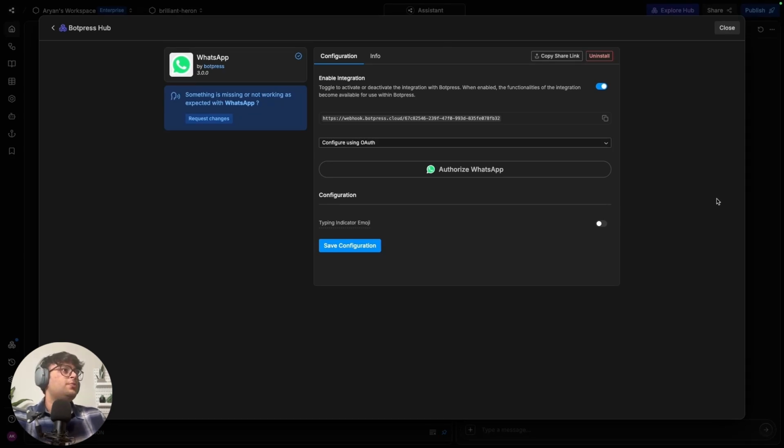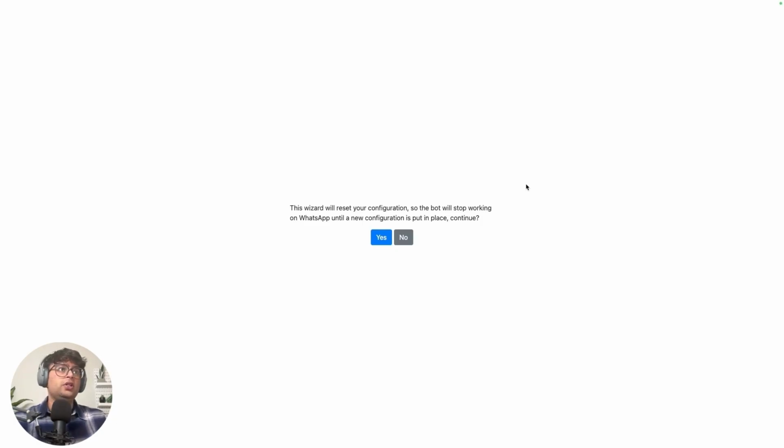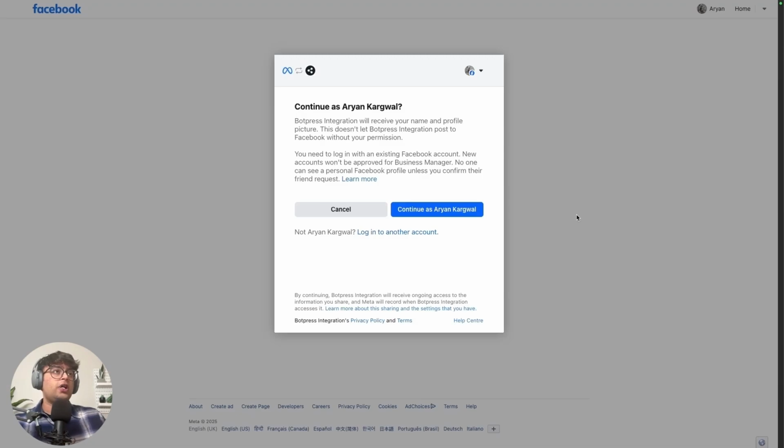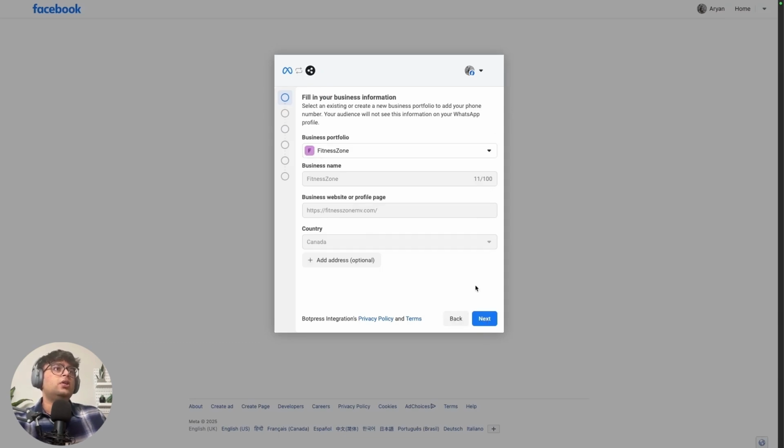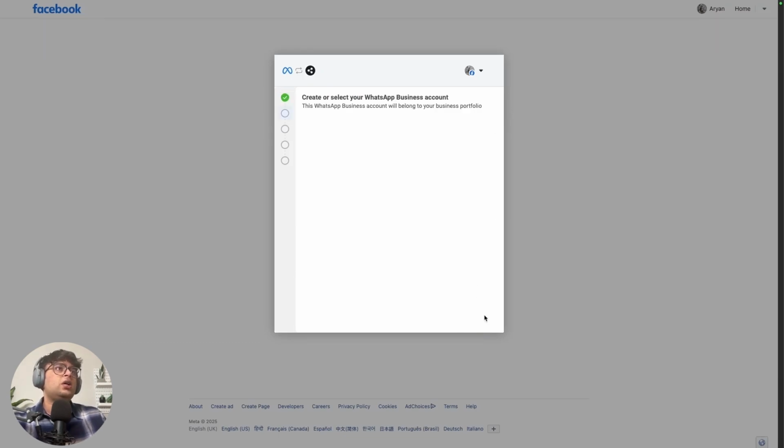So to do that, it's pretty simple. You can go ahead and just click authorize WhatsApp, which should open the WhatsApp configuration wizard. You can go ahead and follow this wizard. The details it asks for are pretty simple. It will look something like this, where you can connect your account to Botpress, get started, details of your business, and then WhatsApp business account.